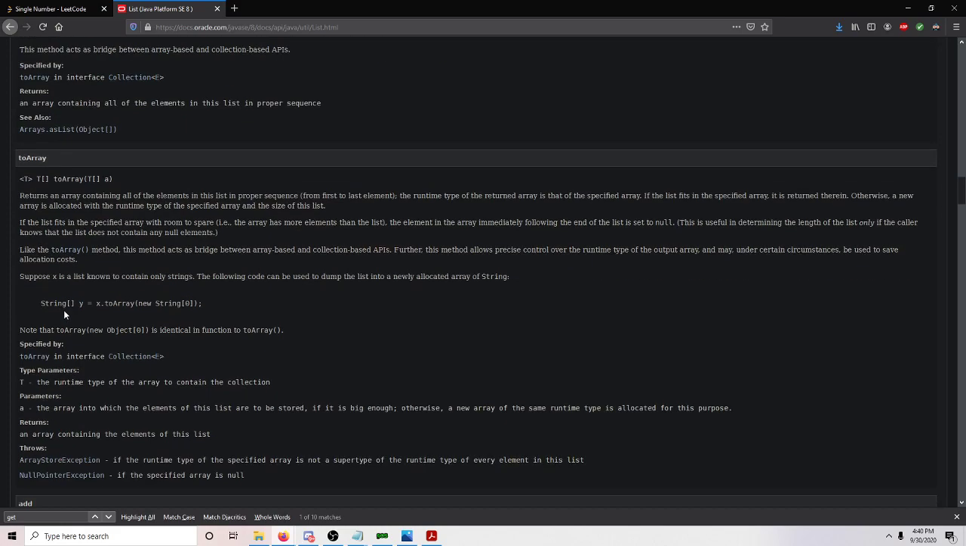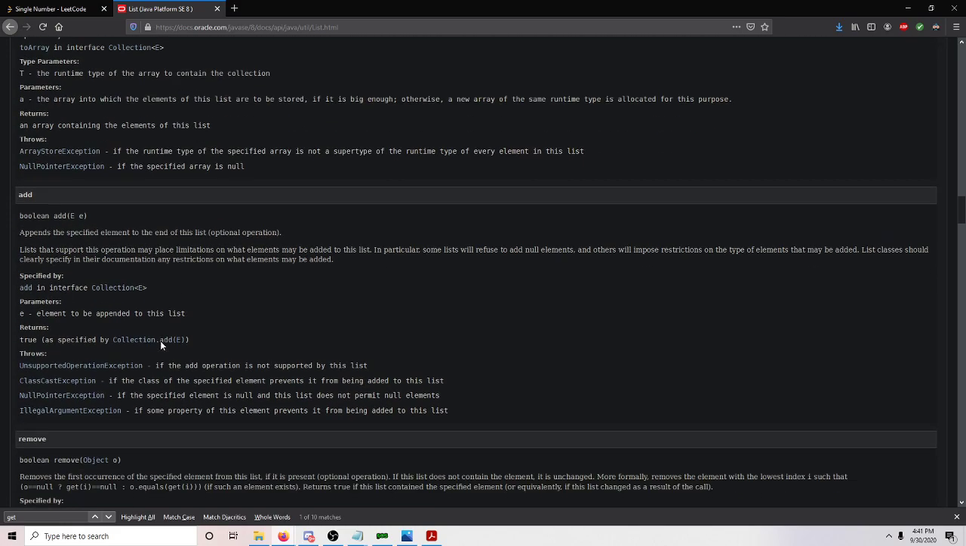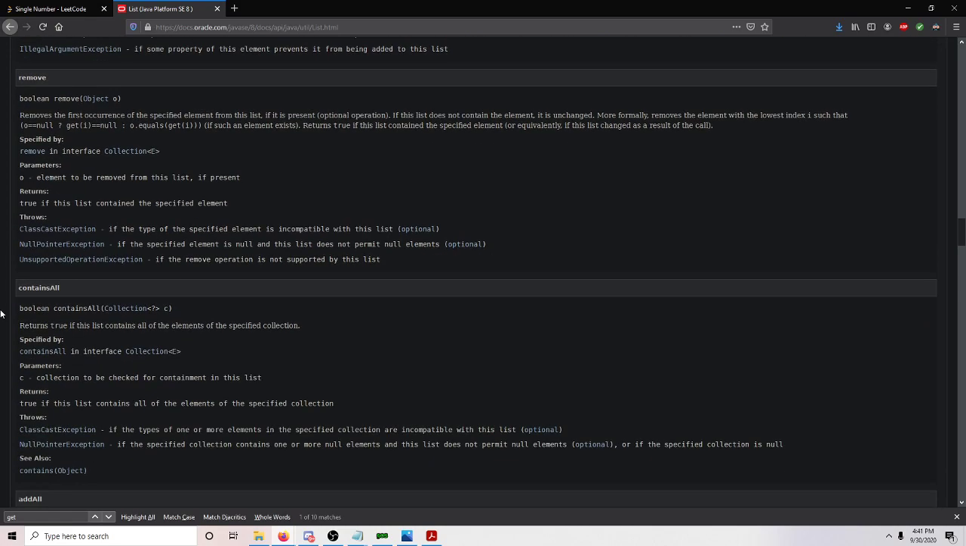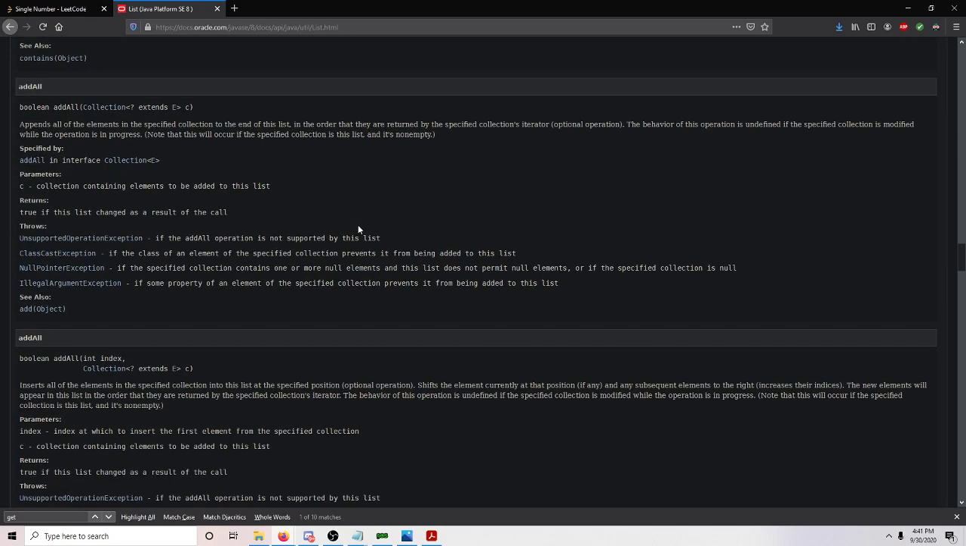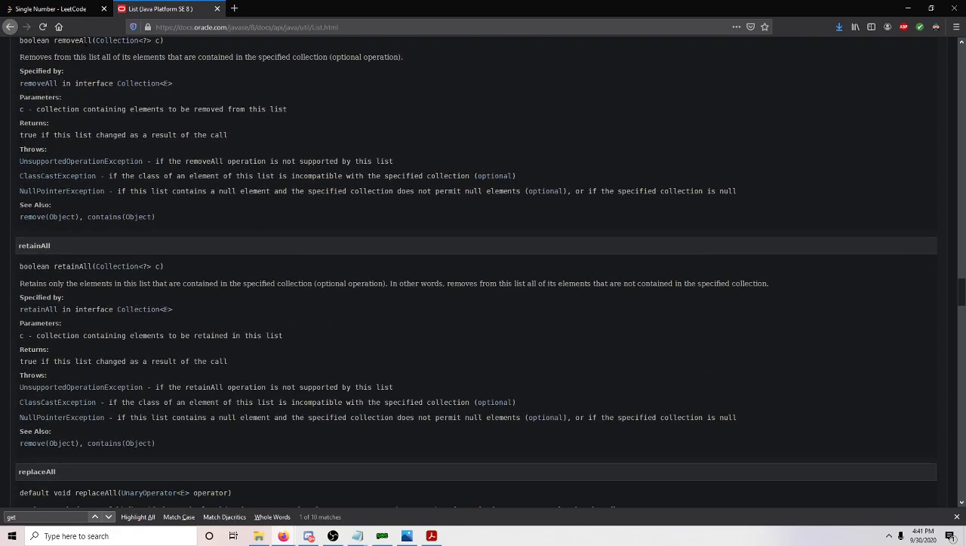We have add, if you want to add an element to the list, and remove an element of the list, or contains all. These are pretty much the more common methods in the list itself.